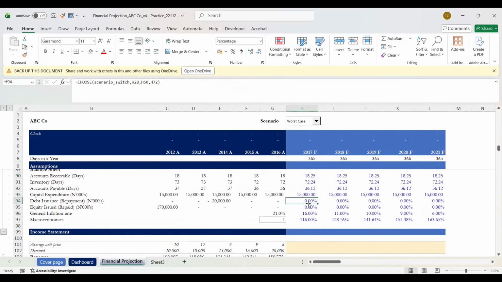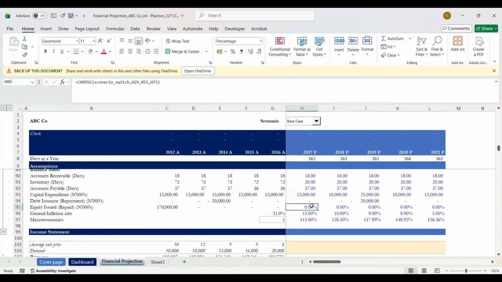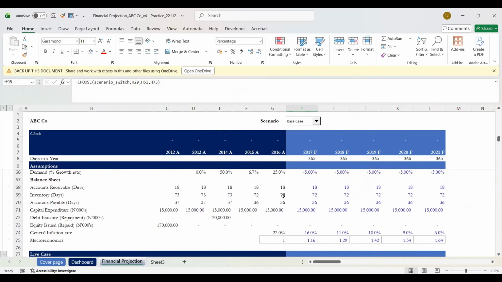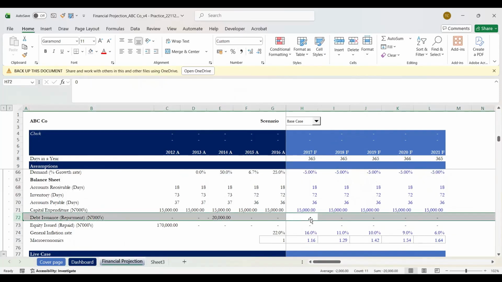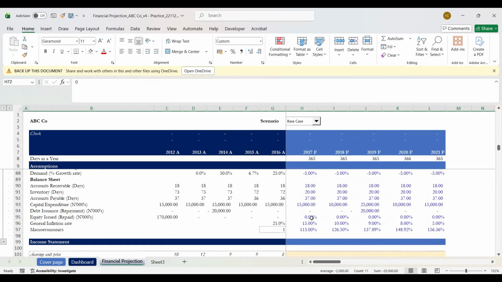What else? Okay, debt issuance and repayments. No debt was issued or repaid for that worst case scenario. Let's see best case. Okay, something was issued. It's not percentage. It's just normal numbers. What about equity? Equity is in percentage. Let's check here. Of course, it's going to be in percentage, right? So let's check equity here.